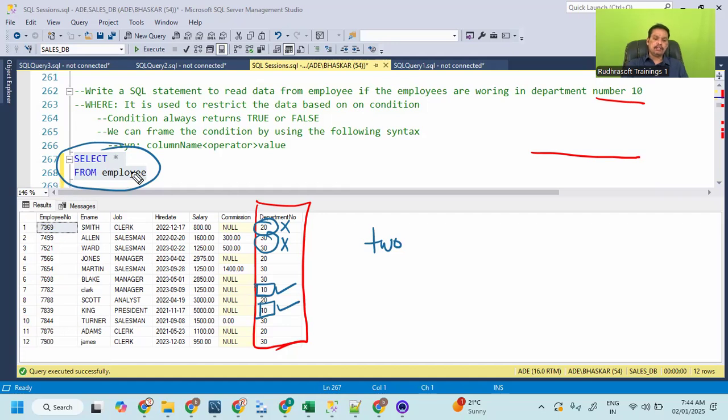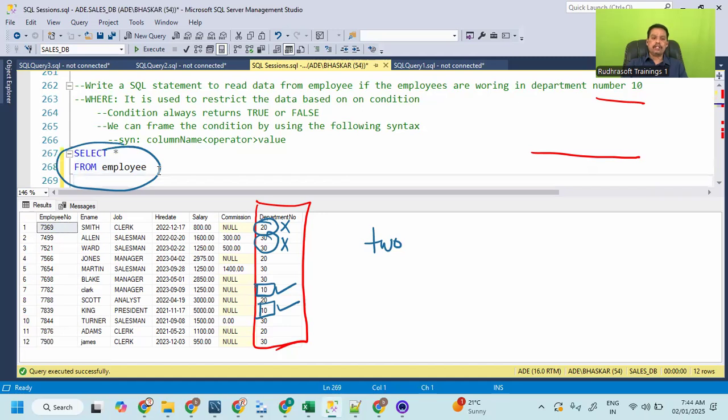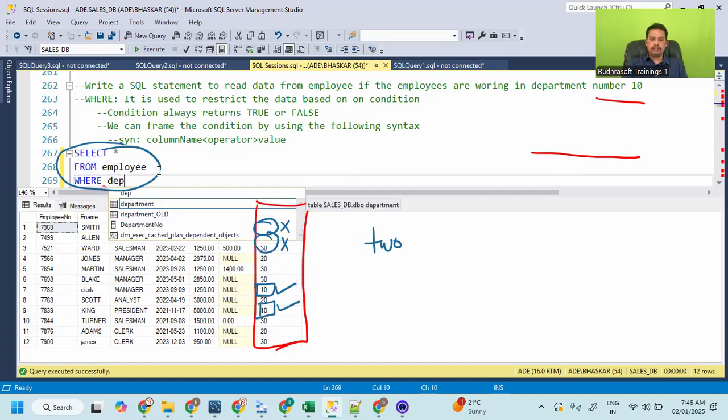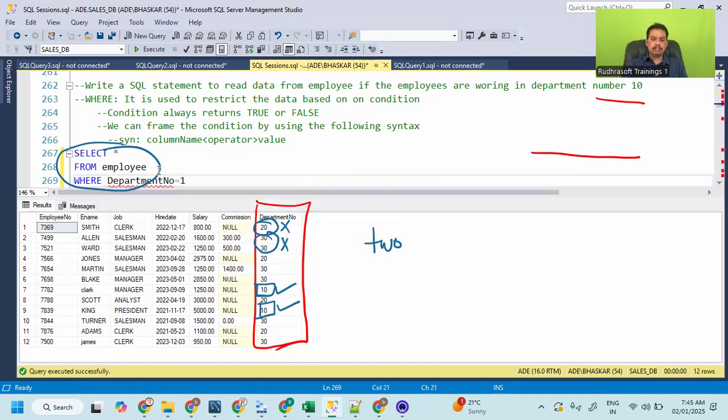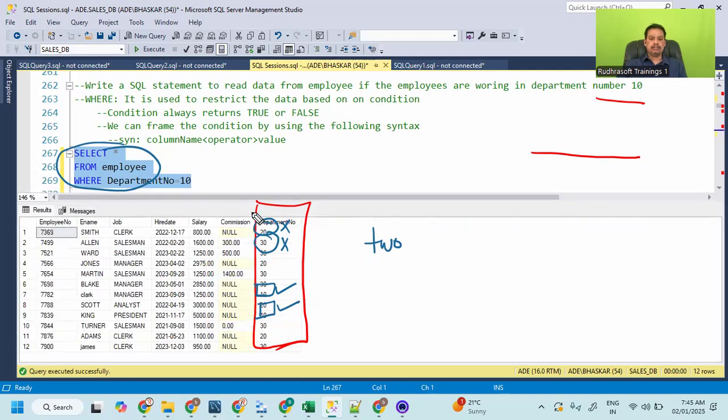So if the business requirement demands to take only required data, then we have to use the where clause, where department number equals 10. The moment I say department number equals 10, what happens here is it is going to take the data from here. This department number 10, this department number 20 will come to here.